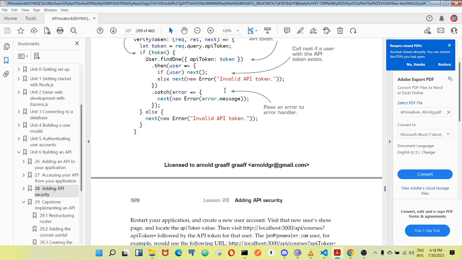So the entire verification process is, it will extract an API token and then save it in token, and then it will take that token and query it and try to find a user that has that specific generated token. If there is a user, it will move to the next middleware function. If there's no user, it will provide an error, invalid API token. And then if there's an error in the query process, it will provide the same error, invalid API token.